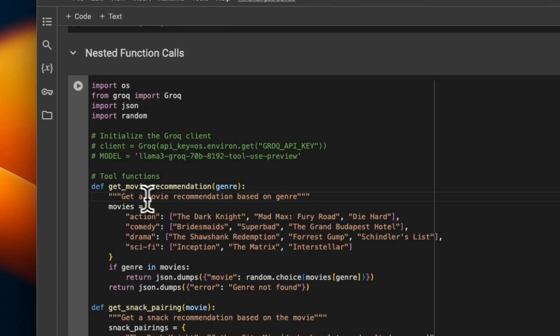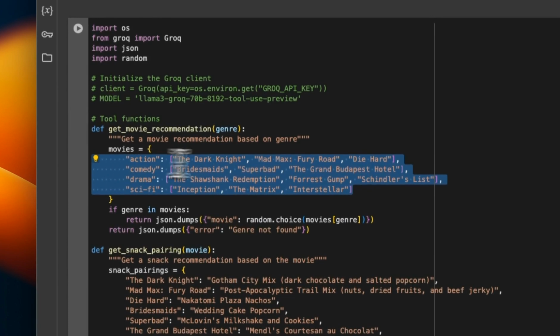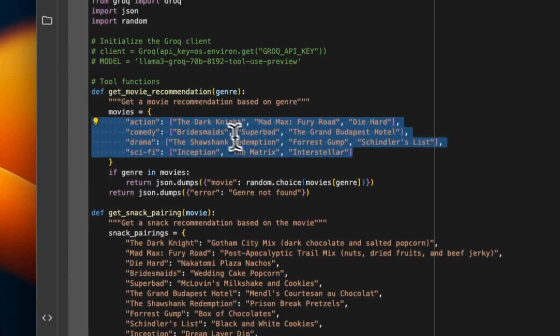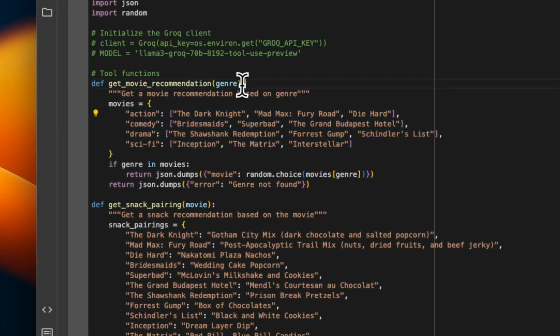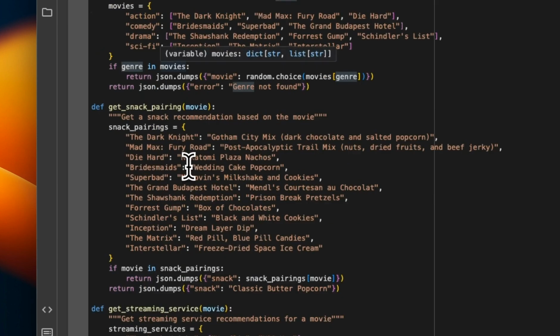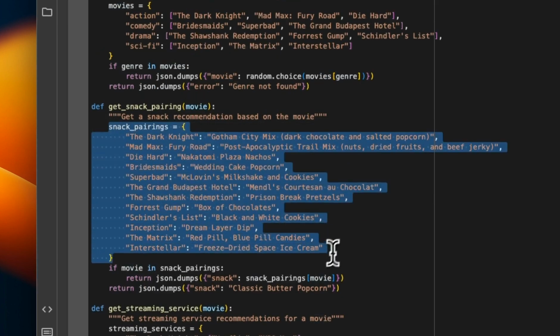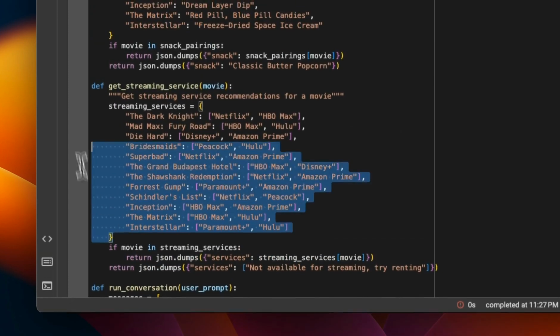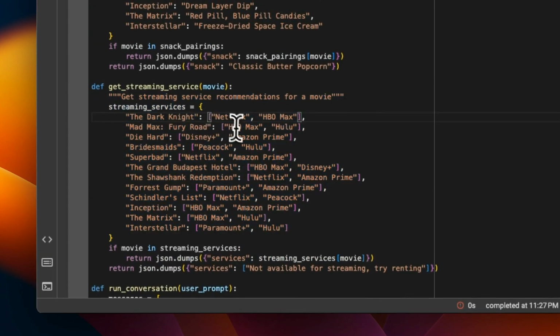So in this case, we're going to be using a movie recommendation system. So first, we will need to provide the type of movie that we want to watch. So it can be action, comedy, drama, or sci-fi. And here are a number of different movies that are available in this list. So it's going to randomly pick one of them based on what we want to watch. Then, based on the movie, it's supposed to recommend a snack as well as where to watch it. So these movies are available on different platforms that we are putting in here.